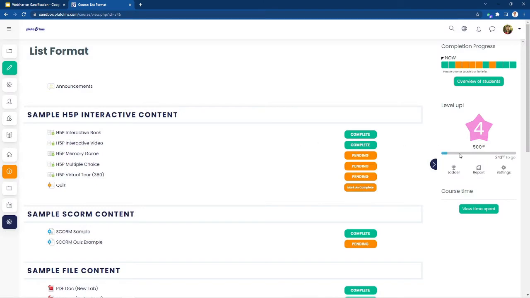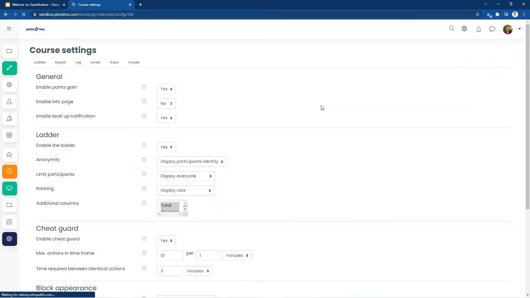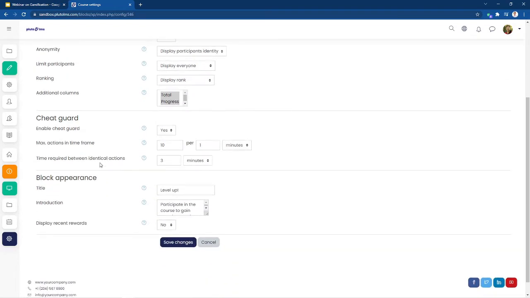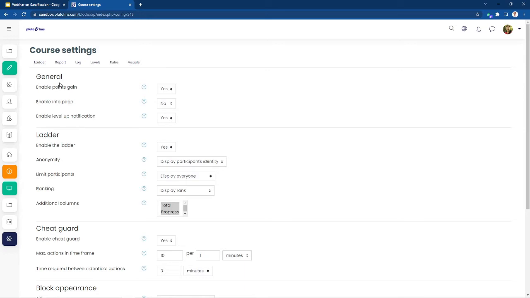So the next thing we're going to take a look at is the settings. I'm going to click on settings over here, and this is how you can do some general settings, define your ladder, your cheat card, and the block appearance. The first thing is you can enable points gain. This is helpful if you want to pause a leaderboard for a specific time. You can do so over there. You can also edit or enable the info page, and that's something that I'll skip to and show you in a moment.